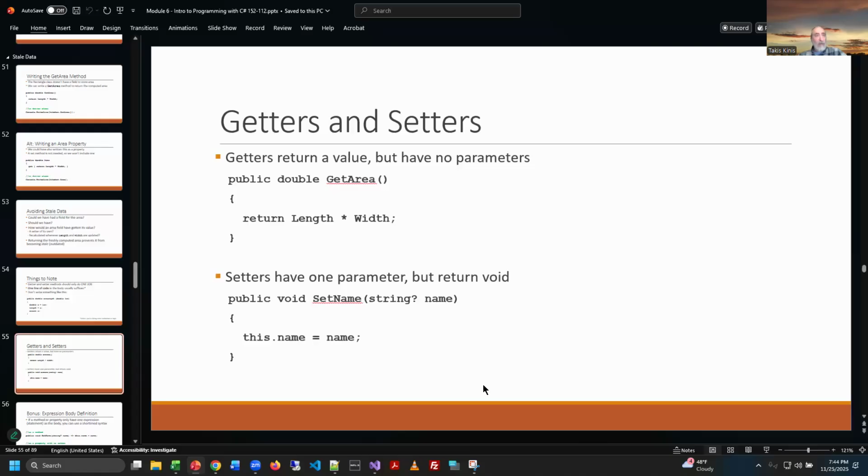Getters return a value, right? Often a brute force calculation. No reason to store the calculation internally. You can just put it directly in the return statement if that's possible, right? Usually getters don't have any parameters. Why? Because you're just retrieving information. You don't need to send in information to get information. You just ask for it, right?